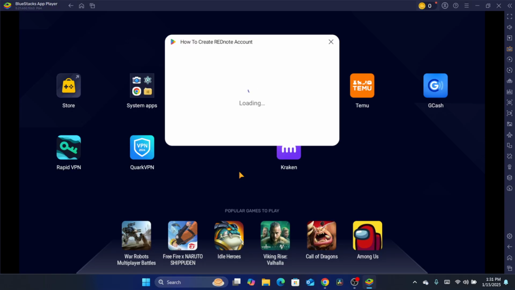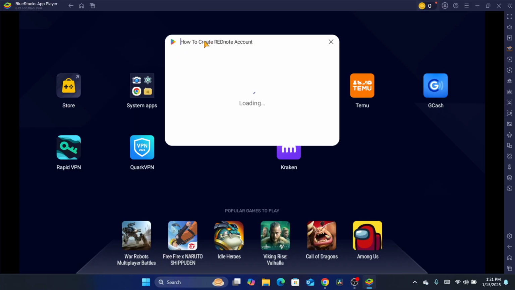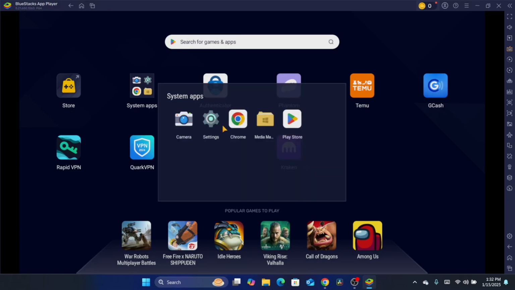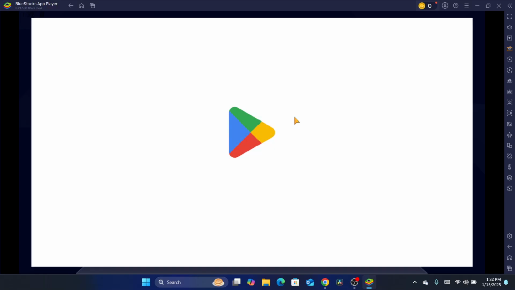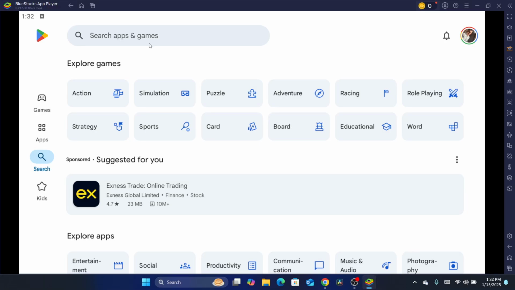Hi guys, in this easy and quick tutorial, I'm going to be showing you how you can create a REDnote account on a phone like an Android phone or iPhone. If you are using an iPhone, you just need to go to the App Store and download REDnote. If you are using an Android phone, you just need to click on Play Store, and it's the same process for both devices. Now you just need to search for REDnote.